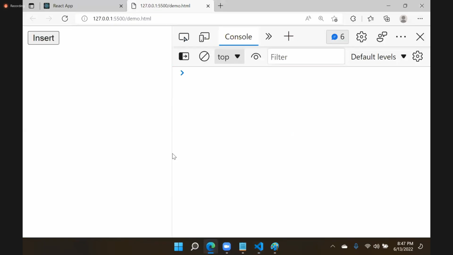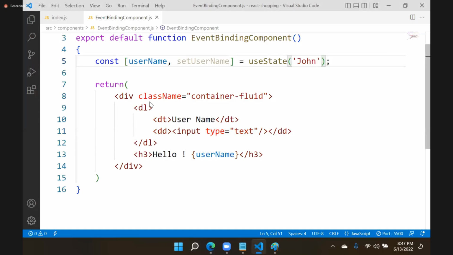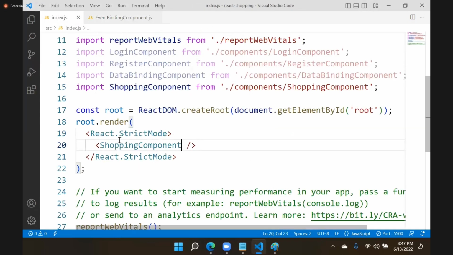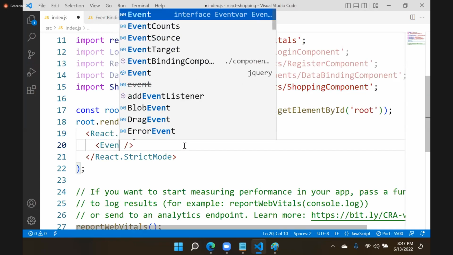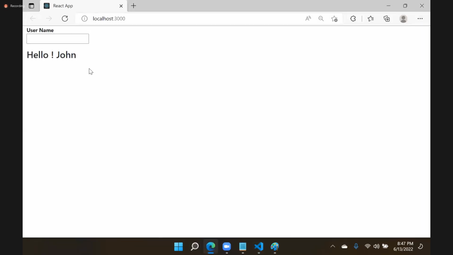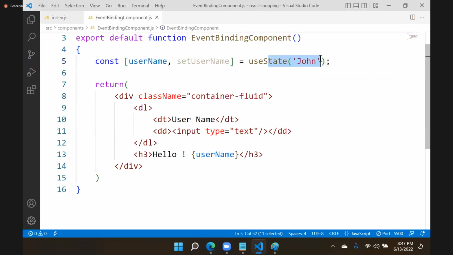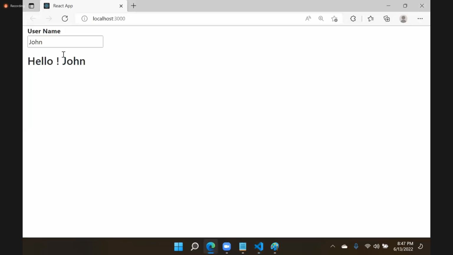Suppose I run this one. Let's keep this in the startup now. Event binding component. And yes, this is hello John. By default, it is coming. Now what should happen is I need to bind the same to this text box also. The text box has a property called value. Into that value property, we are binding userName.